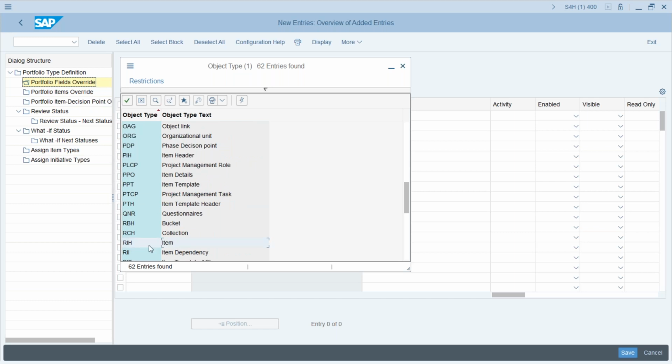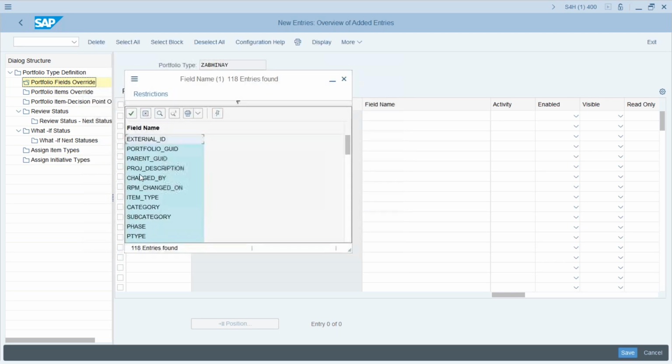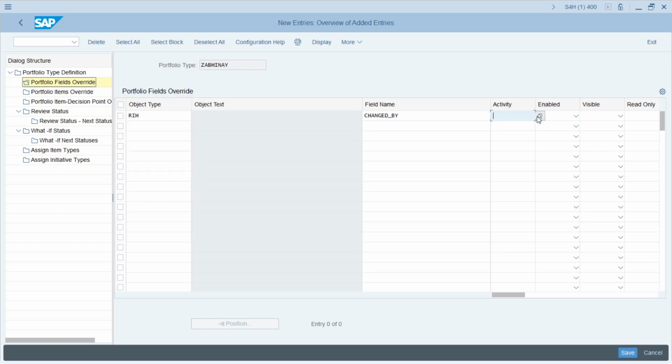You see RIH item. So I will select, let's say, object type item, and you select the available standard field names, all the field names which are available at your item level. It will show you external ID, portfolio GUID, parent GUID, all of it. Changed by, you can say changed by activity.